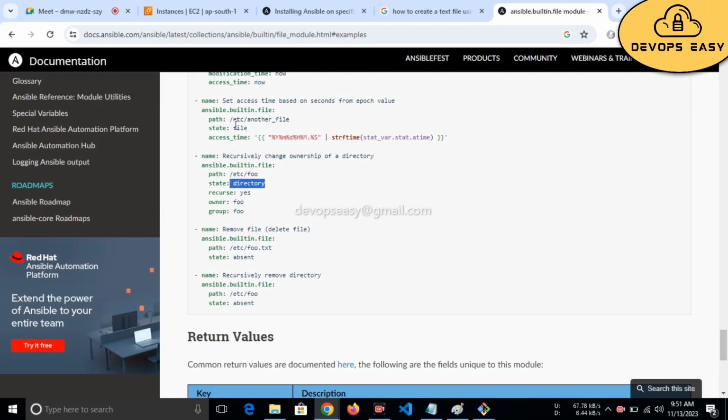File, right? You just need to give the state as file. Path will be the directory in which you want to create the text file. You need to give that path. Okay, don't worry. I am just showing how to create a text file. I haven't started how to write a playbook yet. I just want to show you how to create a text file; how to write the playbook and all, we are going to learn.